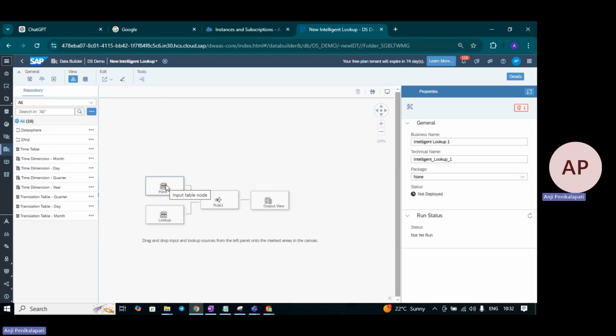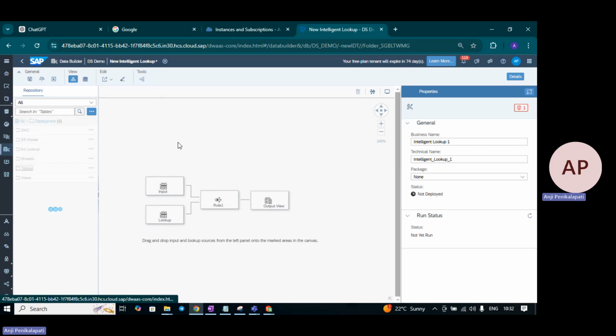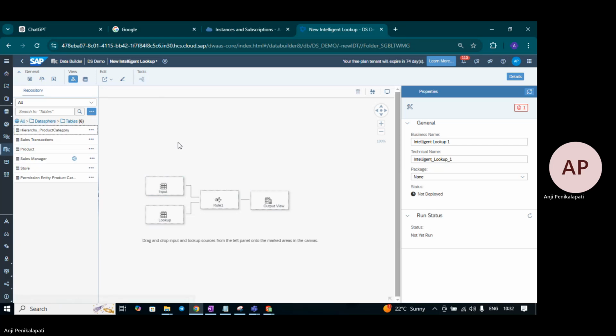As our scenario is that we have transaction data and in that we have store ID. And by using that store ID, we are going to look into the store ID dimension master data and bring the store name. So I'll go into my folder and I'll bring my sales transaction table, which we created in the initial stages. So let's bring sales transaction as my input.